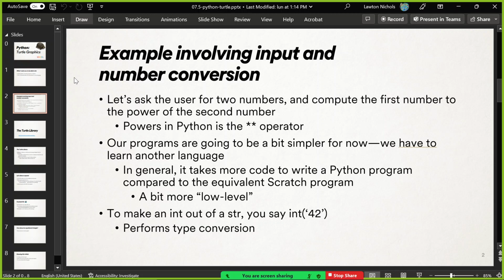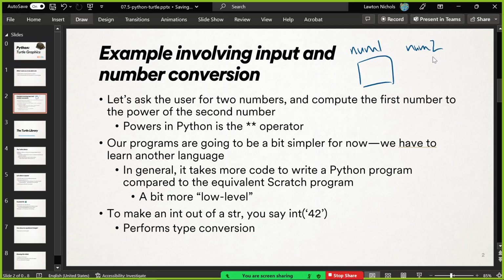All right, so here's just a silly example. Let's ask the user for two things. And so we're going to use the input function. We're going to ask the user for two numbers. And so we better put real numbers in like a num1 and a num2 variable somehow. We're going to get two numbers from the user, and let's compute the first number to the power of the second number.